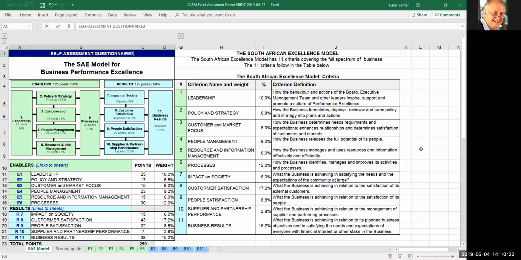When you click on it, you will get to this page which says SA Excellence Model. This will be the first sheet opening in the workbook with the model, enablers, and results. You know by now the enablers cause the results, a cause and effect relationship, and you start from left and work through to the right. The sheet also gives you all those elements and criteria here with a link to each of the scoring sheets, the points allocated and the weight. And on this side, it gives you the definitions for each of those criteria.